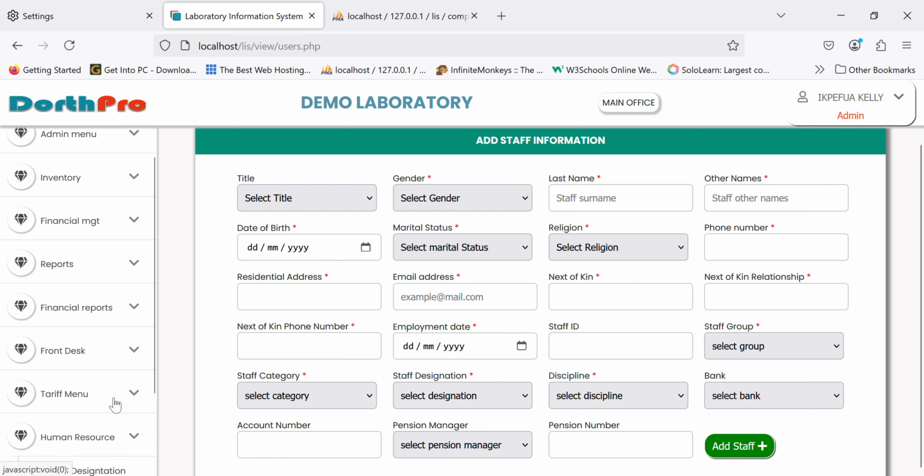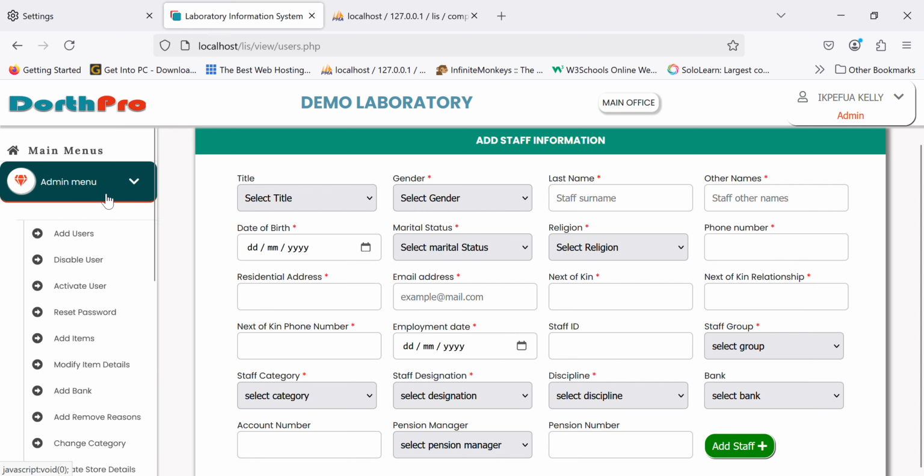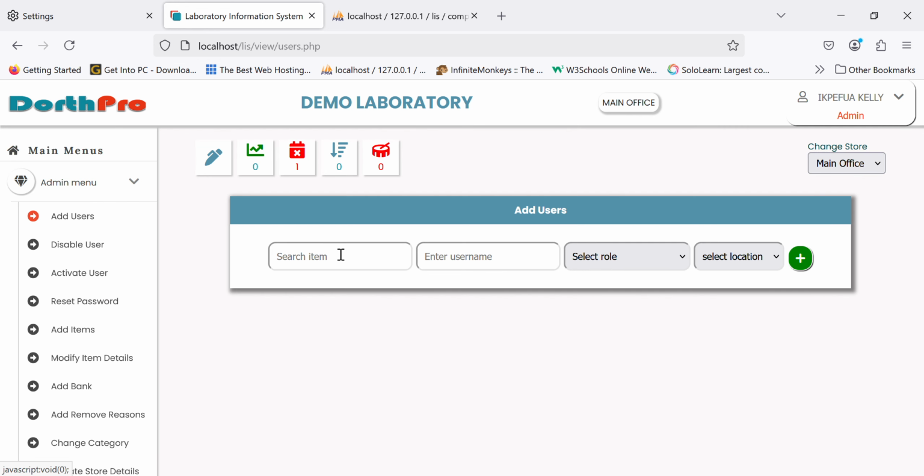So after creating these staff, you can come back to admin to add the users by putting in the name which you created for them. For example, you put in the name of the person, you select the name, then you enter the username you want them to use to log in to the system, right? Let's say I use this. So you select the role. In here, they can be a front desk officer, inventory officer, or a lab scientist. The role you select determines how their dashboard will look and what they can access, right?